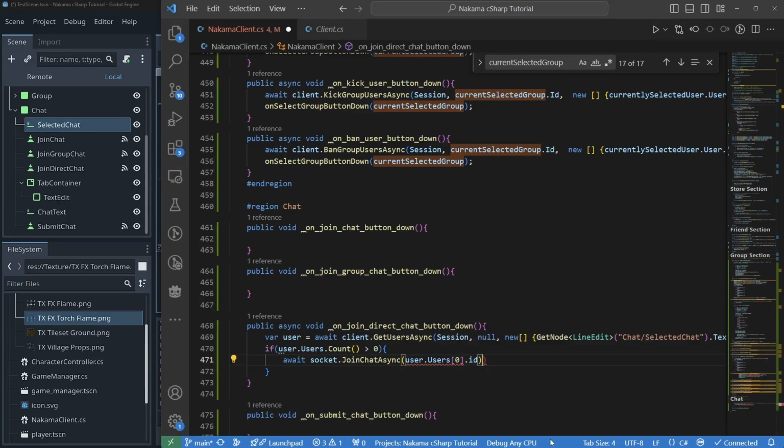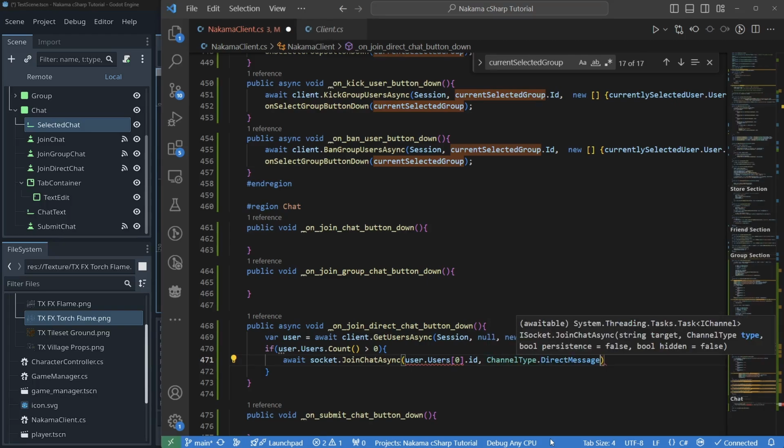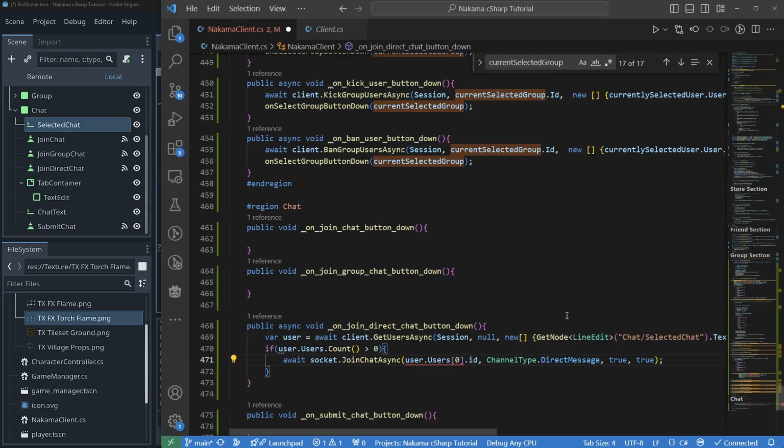And that'll pull back the single user that we need, comma, and then we can pass in the type of channel it is. In our case, it's a direct message. We're going to be directly messaging somebody. So we'll do that. And then we can choose if it's going to be persistent or not. In our case, I think it should be, so we'll say true because we want it to stick around. And it should be hidden, so we'll say true because the chat needs to be hidden. We don't want people to be able to just pull that information from the internet.